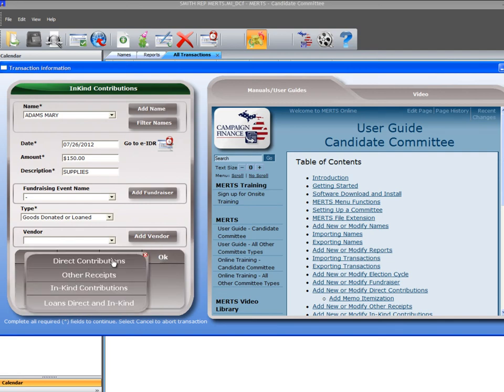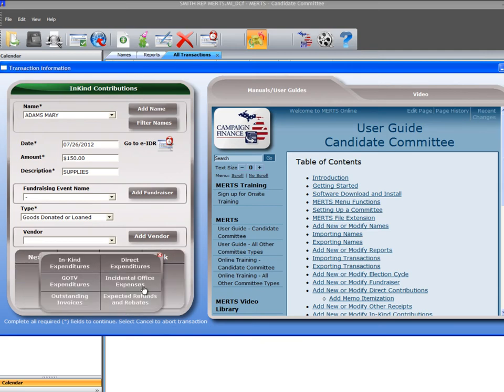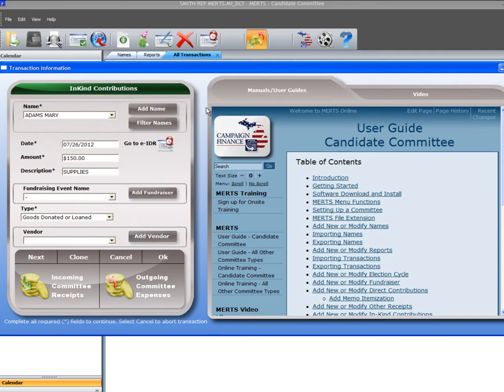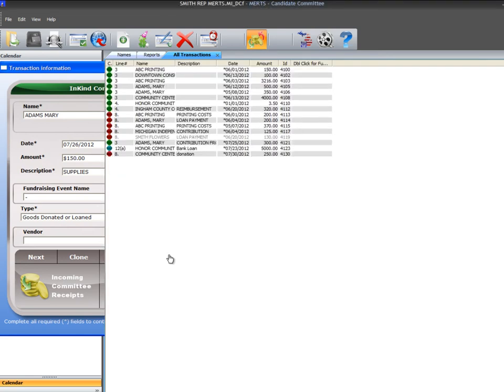Incoming committee receipts will allow you to switch to a different type of receipt. Outgoing committee expenses will allow you to switch to expenditures. For quick access to the MERTS User Guide or the Candidate Manual or the MERTS Video Library, refer to the Manual/User Guide tab or click on the Video tab. Select OK to save and exit.